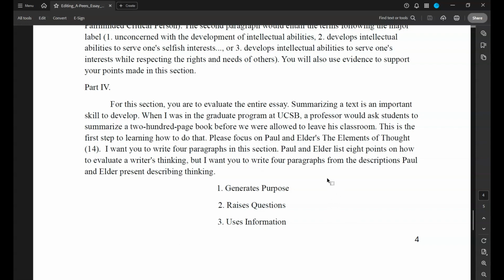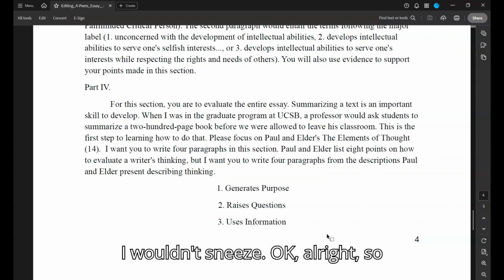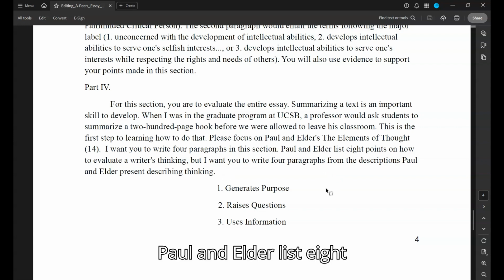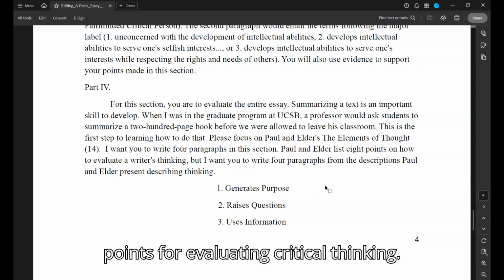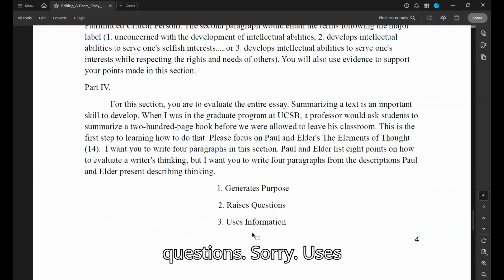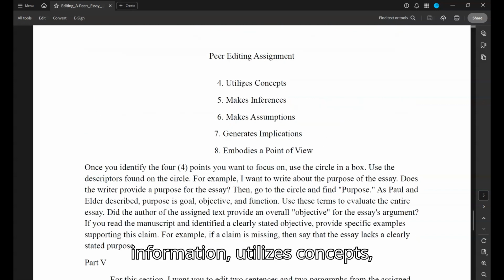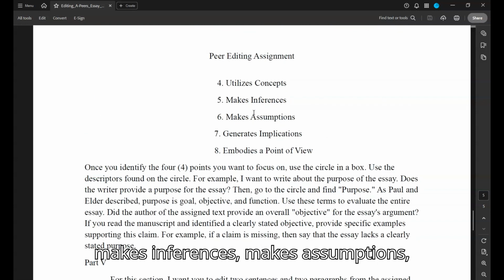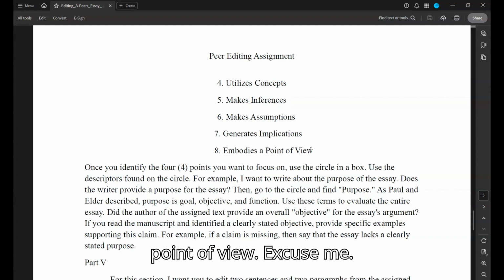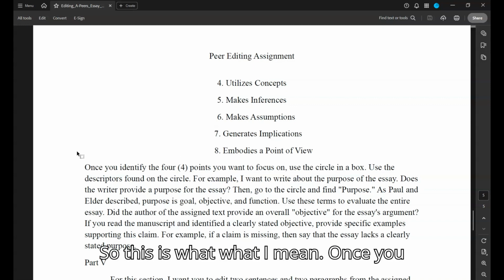So this is what I mean. Paul and Elder list 8 points for evaluating critical thinking: generates purpose, raises questions, uses information, utilizes concepts, makes inferences, makes assumptions, generates implications, or embodies a point of view. So this is what I mean.